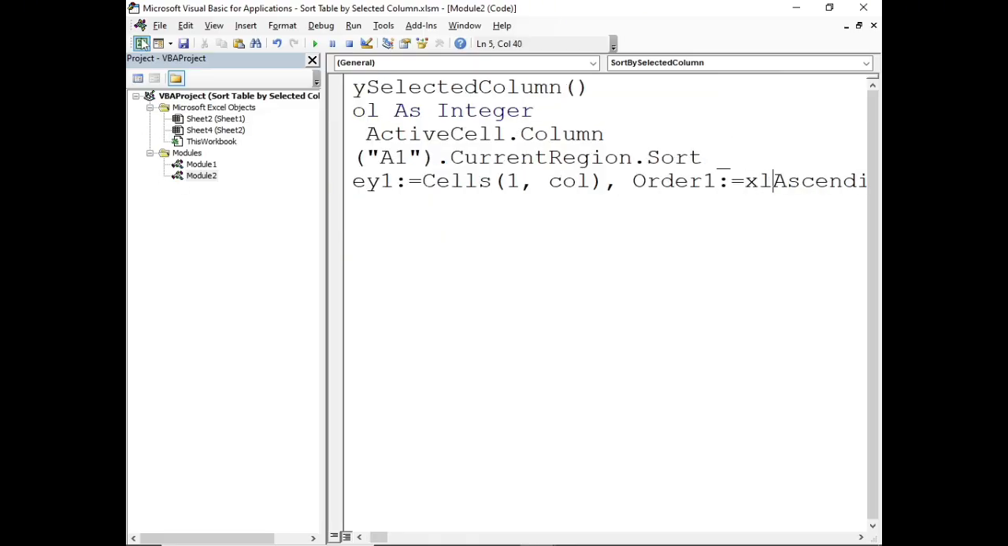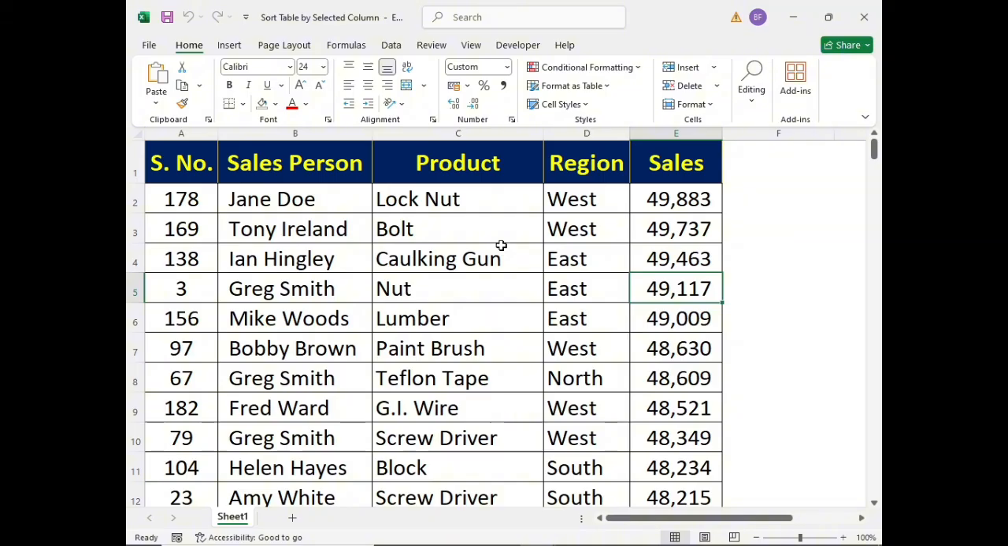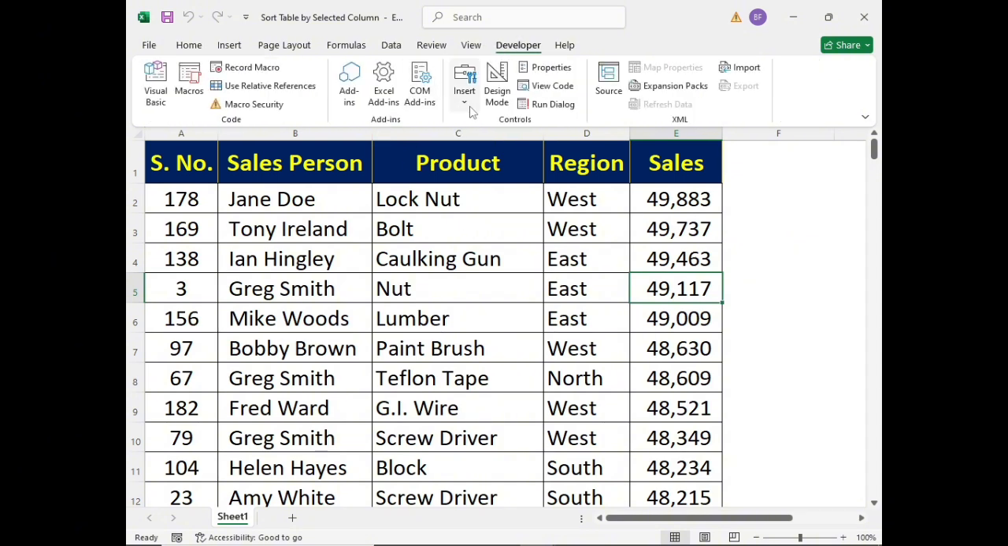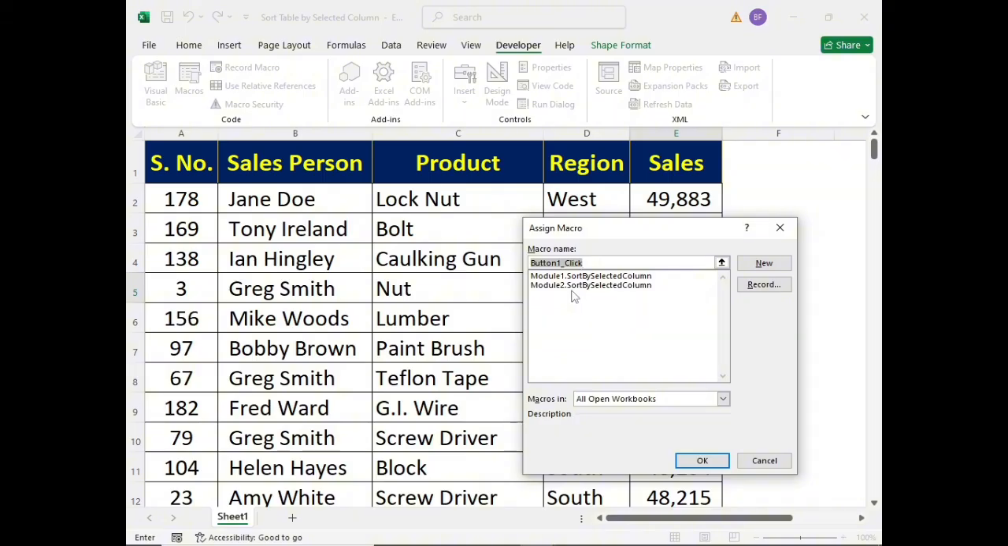Okay, so I'm going back to Excel. So that I don't have to press Alt F8 every time to get the macro dialog box, I'm going to create a button. I'm going to put the button here.